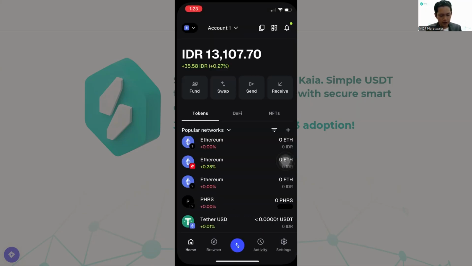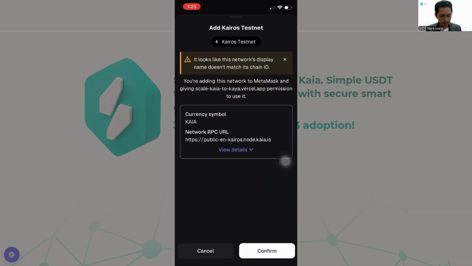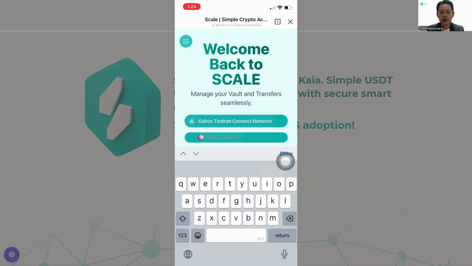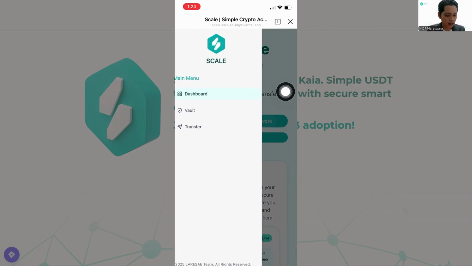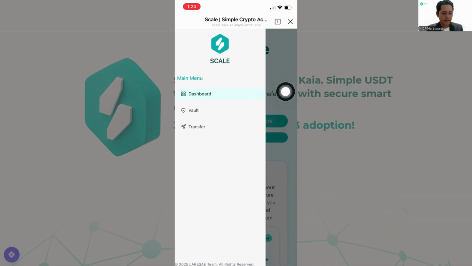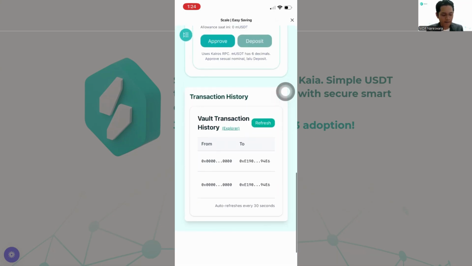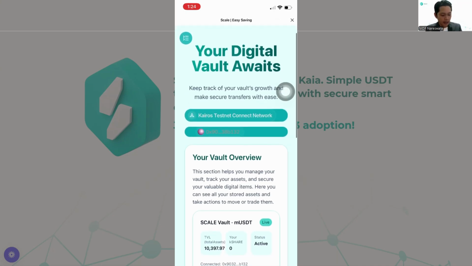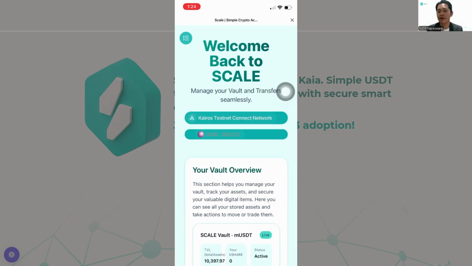There you go. Switch Kairos network. Confirm, enable, there you go. We can access all of the easiness of Scale in the Mini app, supported by the LIFF front-end framework by LINE, to access the vault and also the transfer panels. There you go. That is the Line Mini app demo.